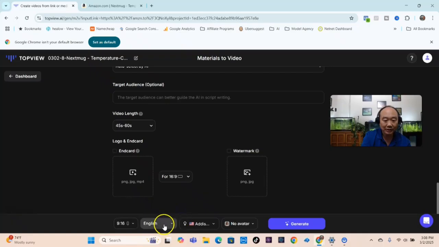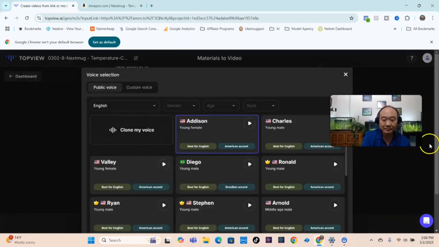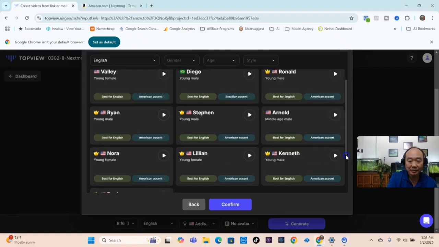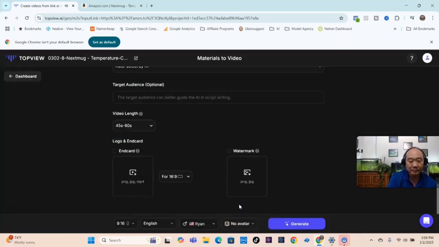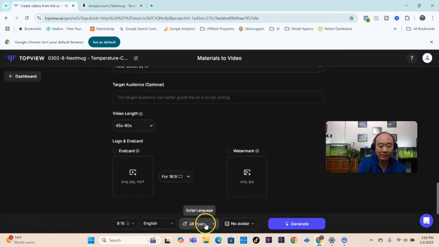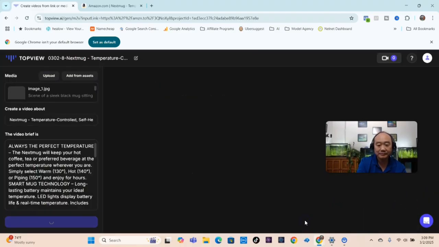So the portrait, I want it in English. Now the script language here, you have several choices of people to pick from. You even get a British guy, best for English, or Ryan here. I like him. So we use him. Whether to use the avatar or not, you can pick that. And then all you have to do is click generate.